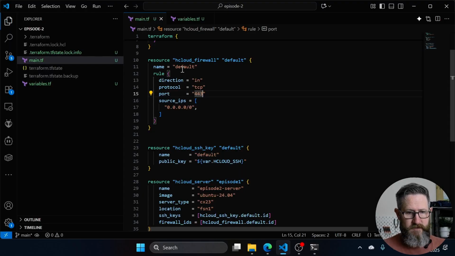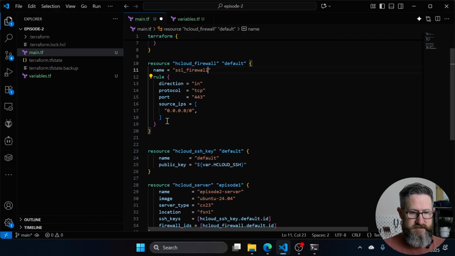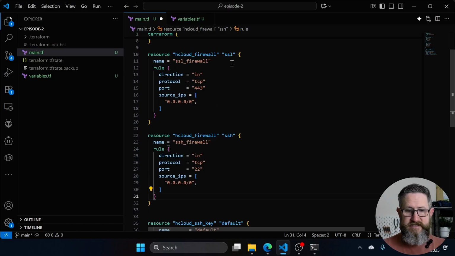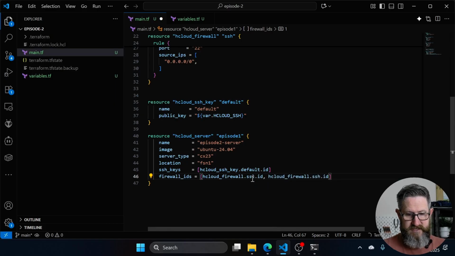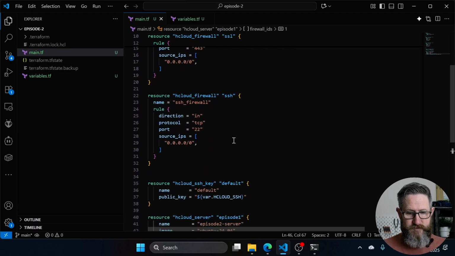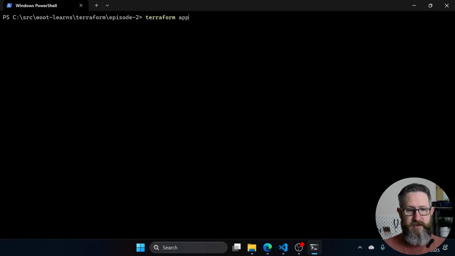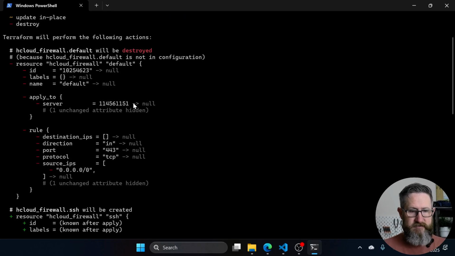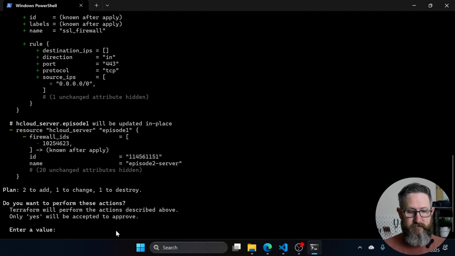So that doesn't work. So we could change this name. Let's change this name to SSL firewall, and then let's create another one. Okay, so I have the SSL and the SSH firewall, and so then here, this is going to change to SSL, and then I'm going to have the SSH firewall. Now, in my new configuration, I have 443 and I have 22, and I've applied both those firewalls to the server. So now if I run Terraform apply, it tells me that it's going to delete my default firewall. It's going to create an SSH and an SSL firewall, and it's going to apply those firewalls to the server.